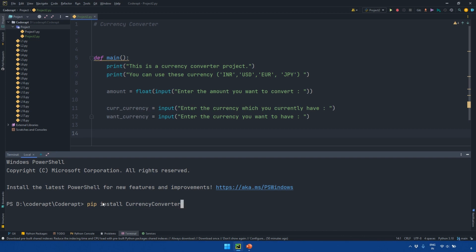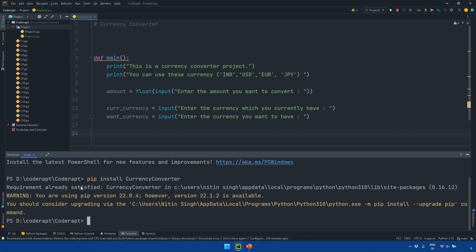Alright guys, you have to write this thing and press enter. Once you press enter, you will see the installation. It will show currency converter is installing, and what files are installing. At last it will show you successfully installed. But in my case, it is showing requirement already satisfied because I have already installed that.